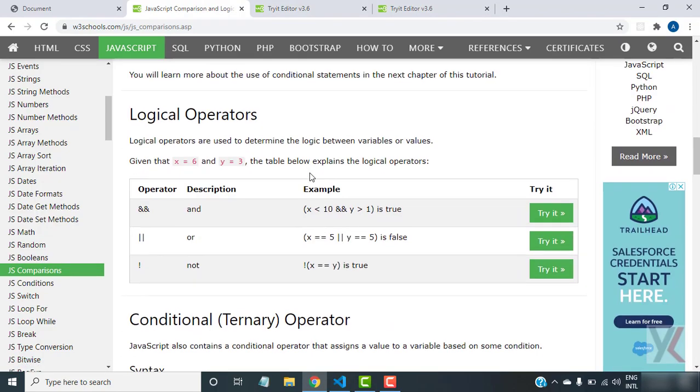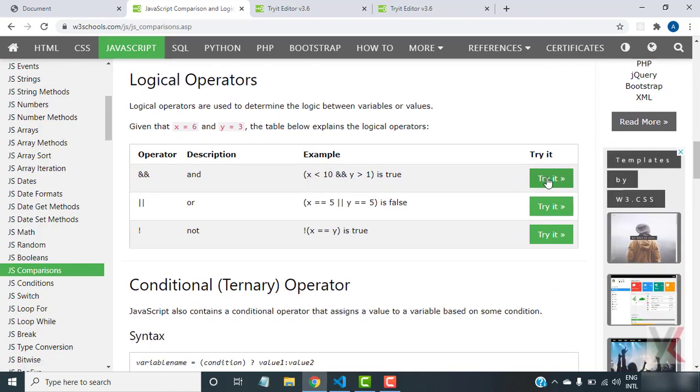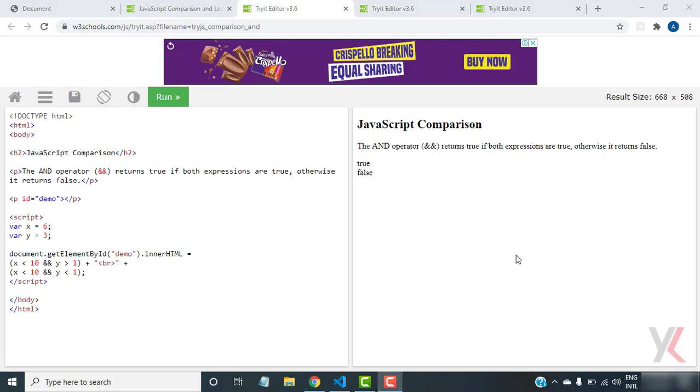Now we'll come to our logical operators, okay. So here we'll use the AND operator. First we'll see, here we have assigned the x value as 6 and the y value as 3, okay. Here you see it is written that the AND operator returns true if both expressions are true, otherwise it returns false. What it means is, in this case, only if both conditions are true will it return true. If one condition comes false, then it will return false.